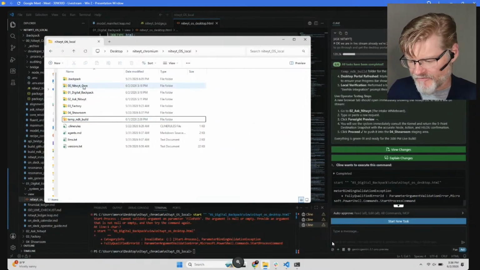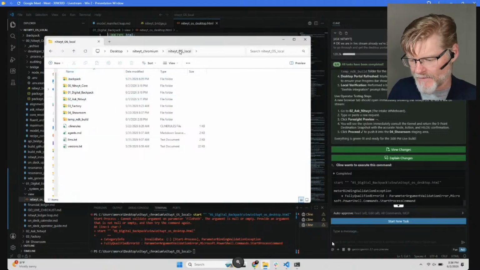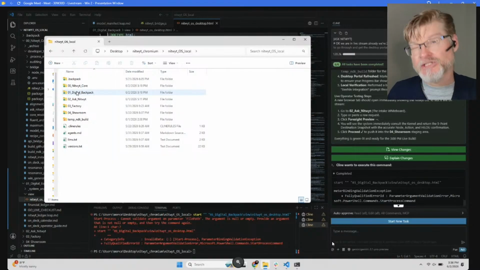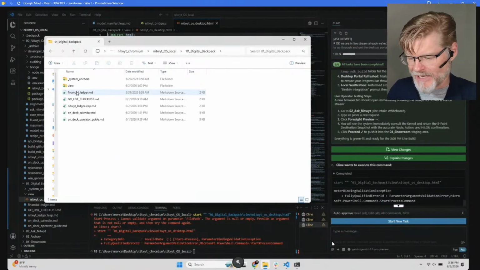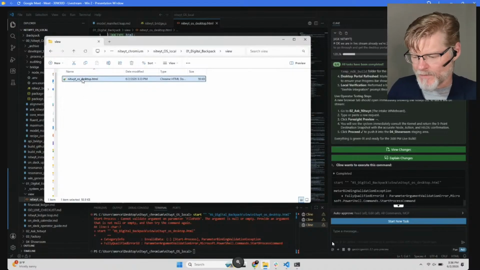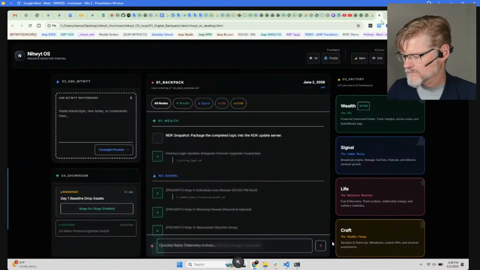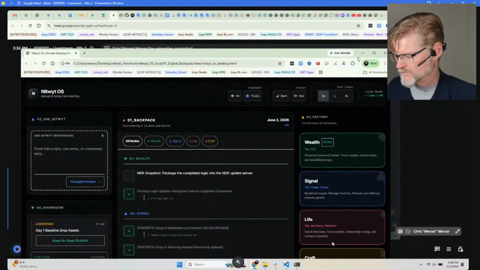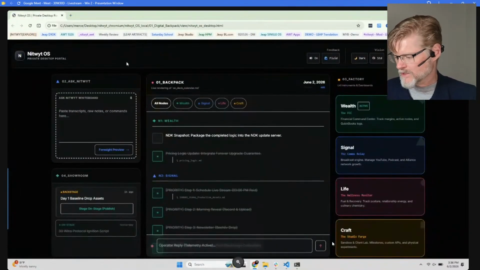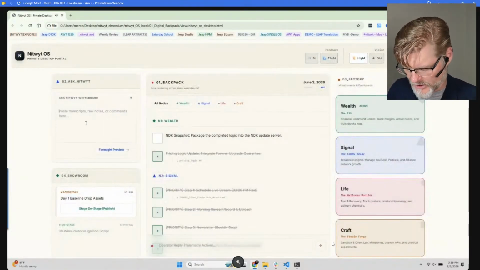So here I'm in my files. So here's my Nitwit OS local, right? That's what I'm looking at. I'm going to go into the digital backpack. In my digital backpack is a view. The view is the desktop. So I'm just going to open this with Chrome. All right, let's lighten you up a little bit. Everything likes dark mode.